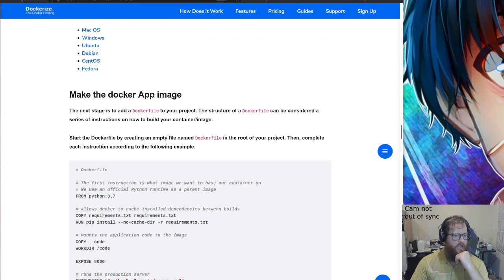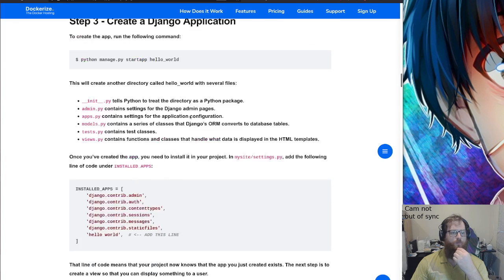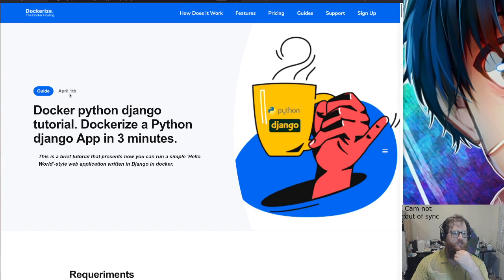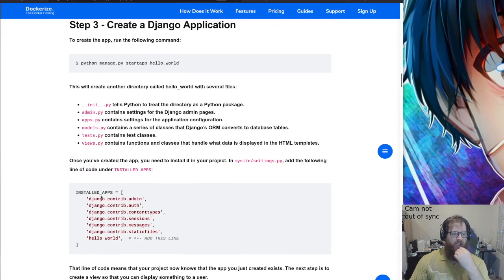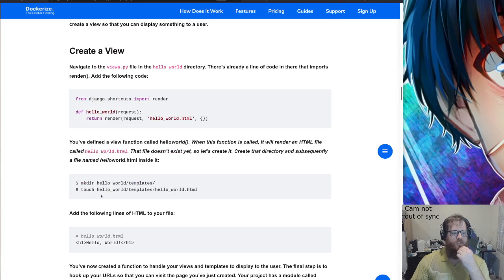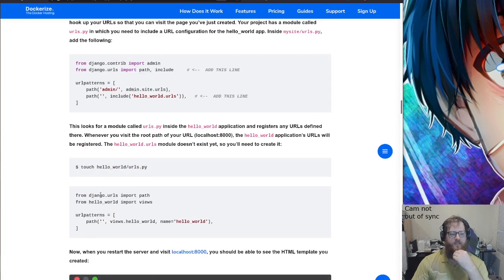Make a Docker app image. So we need to create a Dockerfile in the project structure. Oh, by the way, when was this written? April the 1st? It's meant to be Perth. All right, that's an error right there. Okay, good. Yep, we've created the Django application, stuff like that.